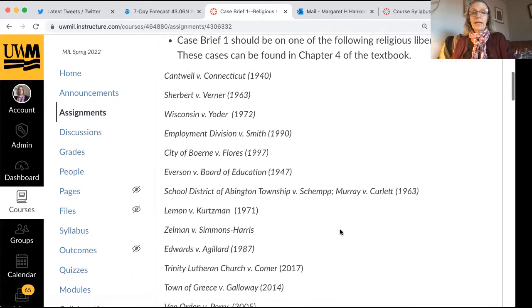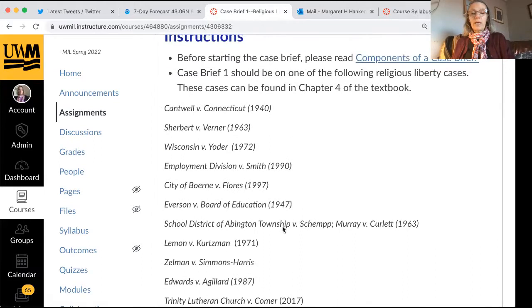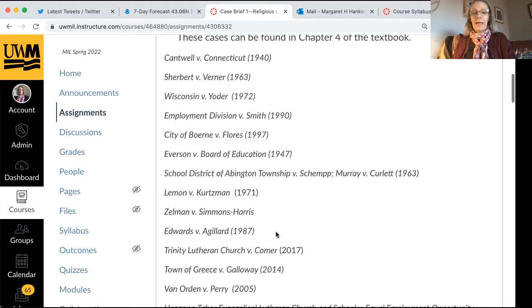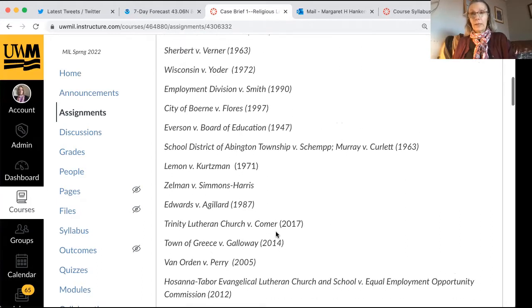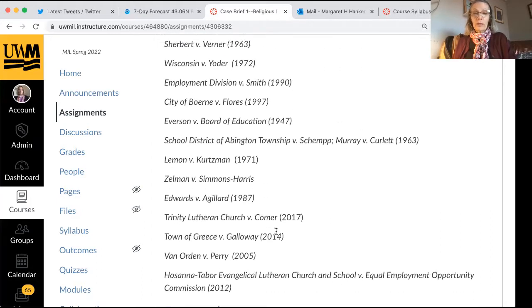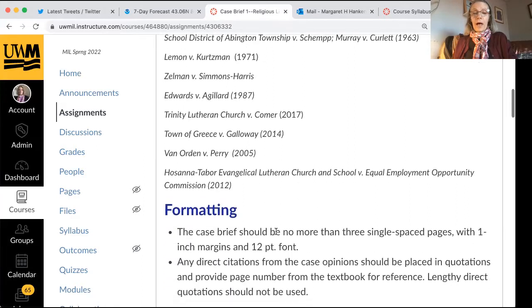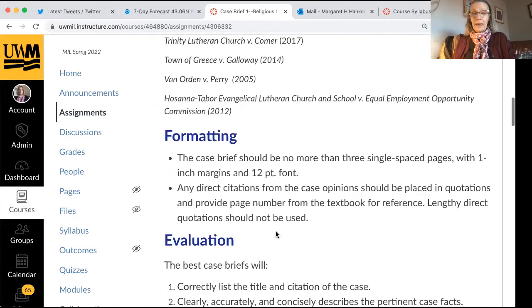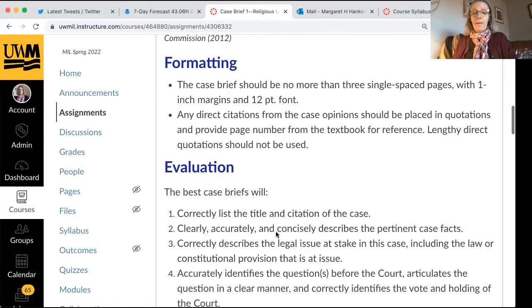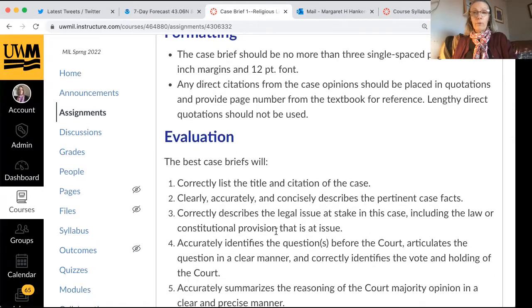And then it will list the cases that are eligible for case brief 1. Okay, so the first civil liberties that we take a look at this semester is religious liberties. And so when you do this case brief, you're choosing one of the cases that you're going to read during the section having to do with religious freedoms.